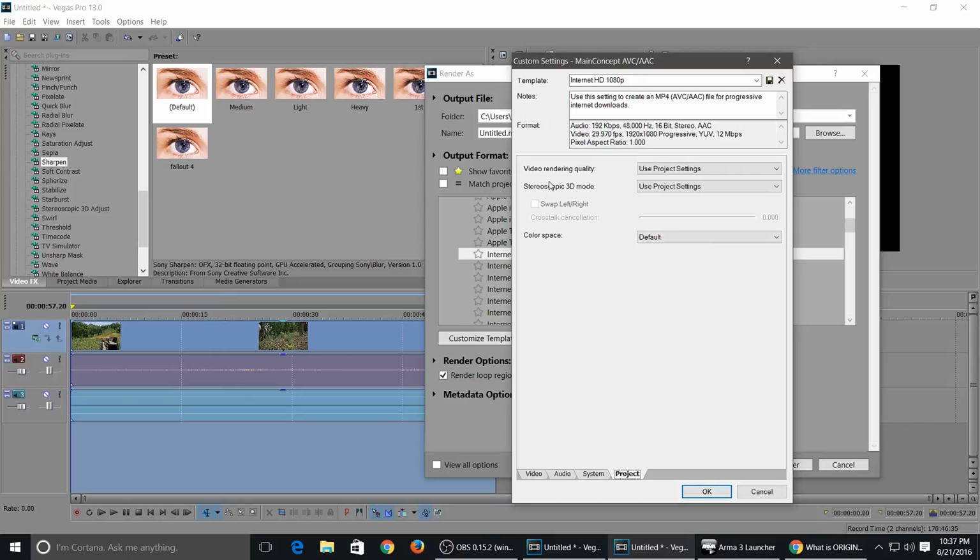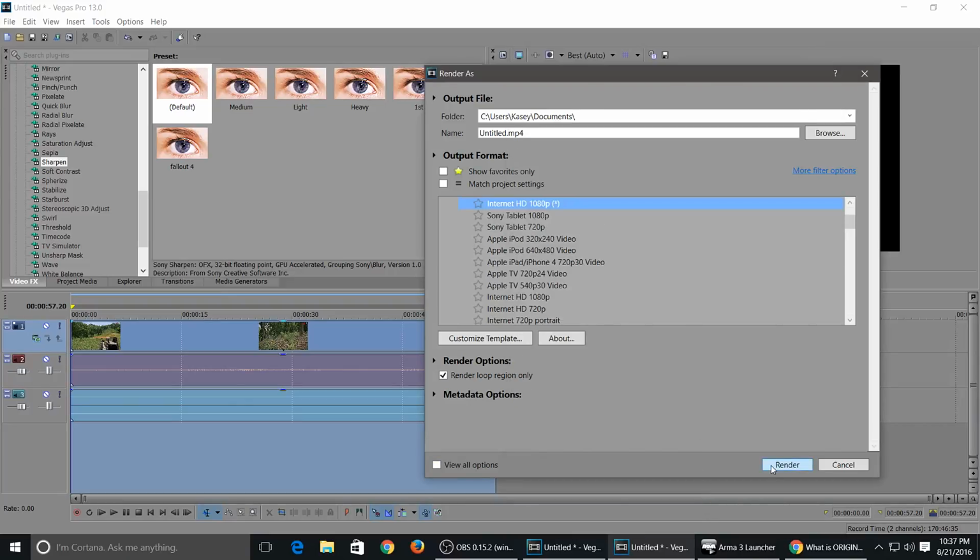Next, the project settings, video rendering quality. A lot of people like to go to best. This isn't really necessary, because if you use project settings, you're using the settings that you just made, that are on your template. So just use project settings. And then color space, I think there are some people that use other color spacings, but I don't. Leave it at default. I wouldn't recommend doing any other. And then you're pretty much good to go. Okay, and now we can render.